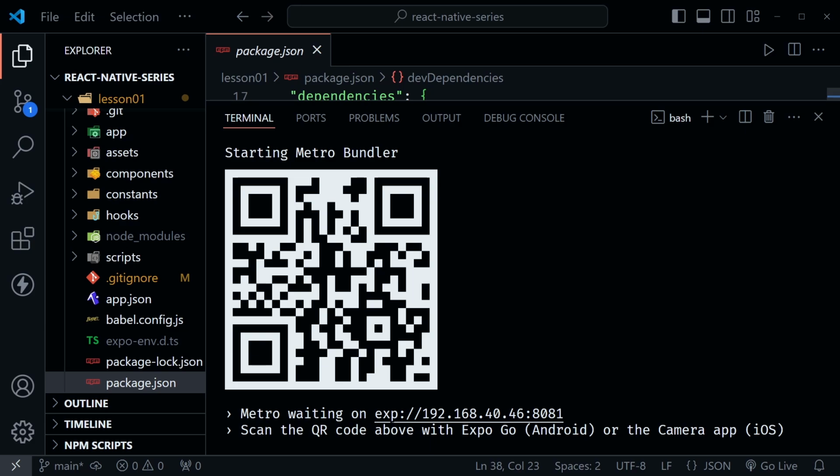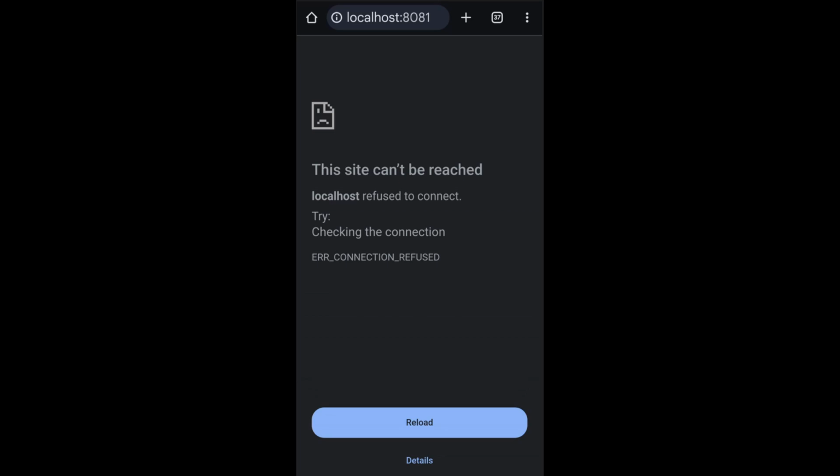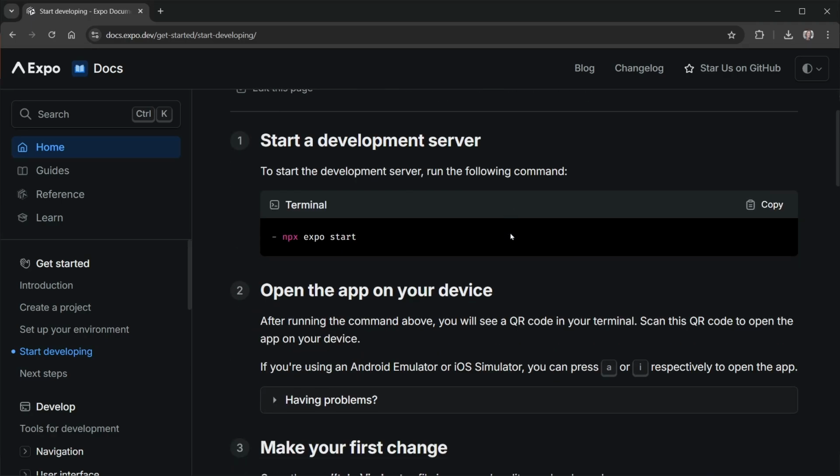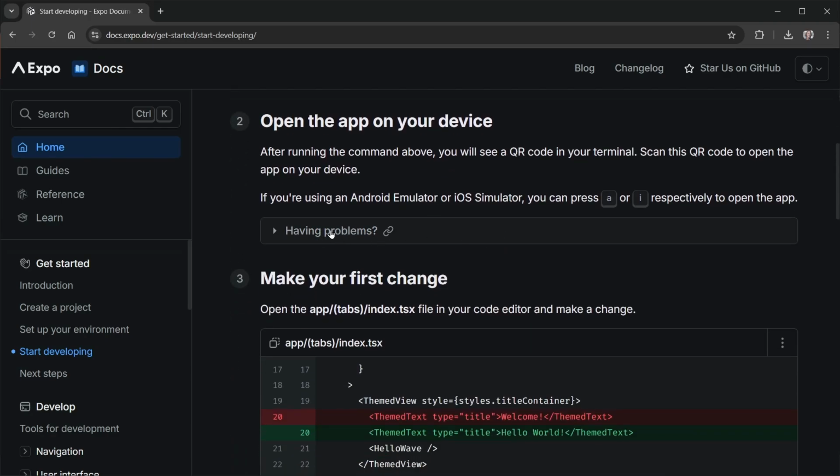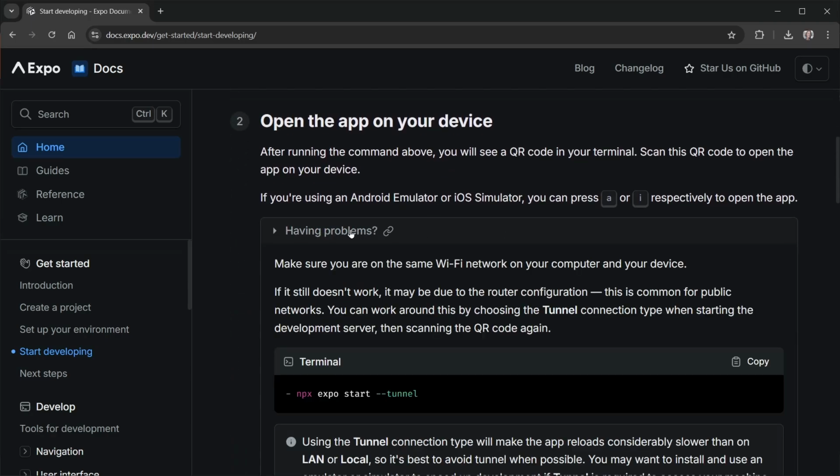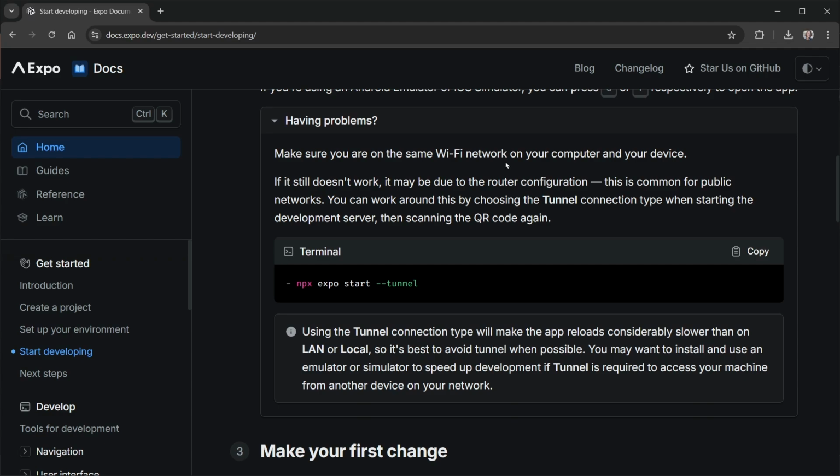But what if you're not seeing it? What if there's a problem and maybe you're seeing a screen like this? This screen, for example, indicates that I cannot load the application. So let's look at some troubleshooting. Back on the Expo website, if we scroll down, there is a Having Problems section. So go ahead and click that. And when you open this up, it gives you a few tips. Make sure you're on the same Wi-Fi network with your device and your computer. They need to be on the same Wi-Fi.